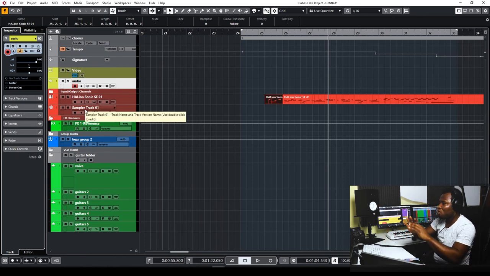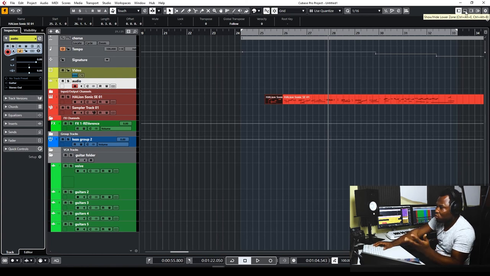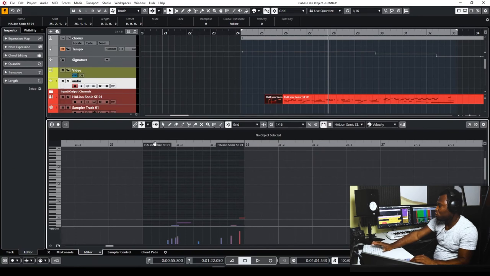If you want to, this is how the old Cubase version looked, the whole workspace. That was how it was looking in previous years. Now, if you want to show the lower zone, you just click on this section. We click there, and then you show the lower zone.